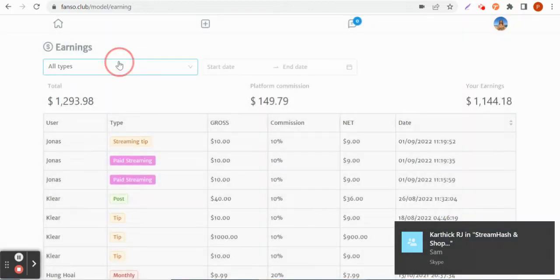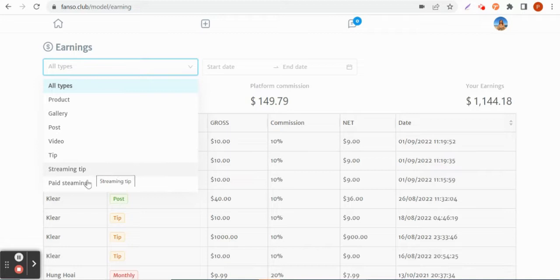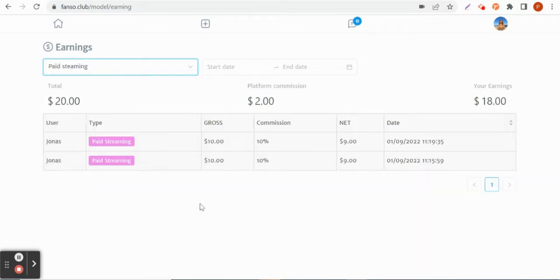And if she wants to filter any particular earning mode, say streaming tip or paid streaming, this will display how many dollars she has earned on paid streaming. So when a model is going live, she can post it as free for subscribers or PayPal Live, which is paid streaming. So the user will pay $10 to view this particular live streaming, even though he's a subscribed user.